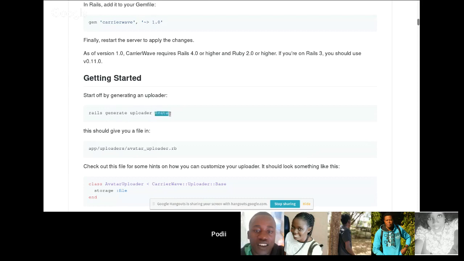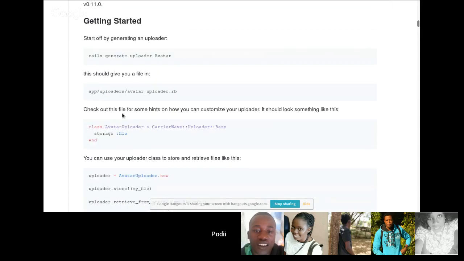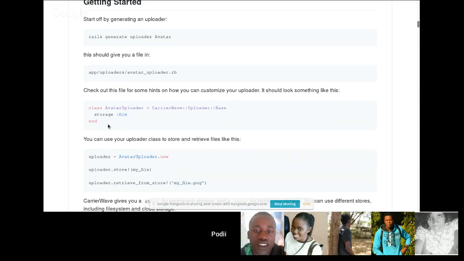So this is the model. After you do that, the generators will create an uploader for you. Check out this file for some hints on how to customize your uploaders. It will look something like this. So this is the uploader that you'll have. The uploader inherits from the CarrierWave uploader base. Storage is a class. Then you say it's a file. So this actually means that whatever is going to be uploaded, I'm going to save it in my computer as a file. The storage type is file.